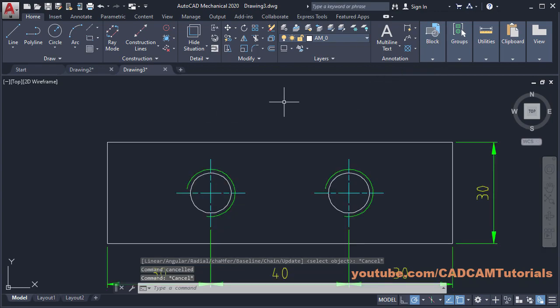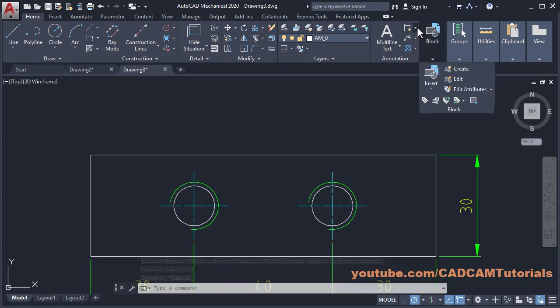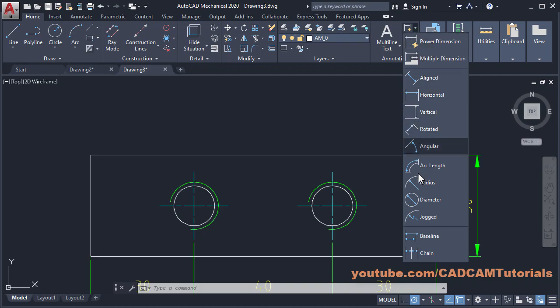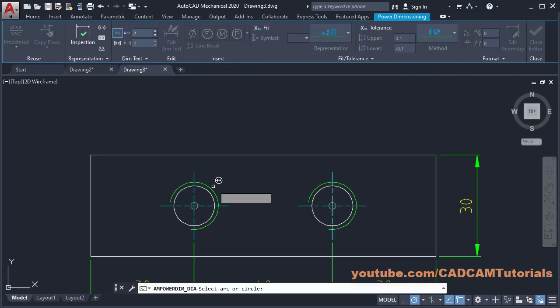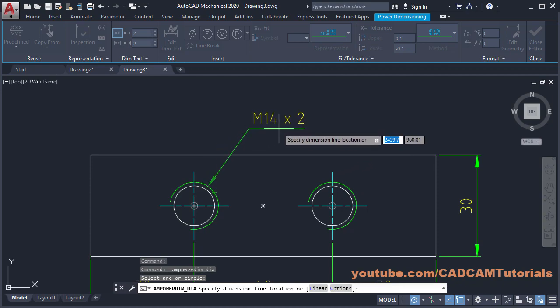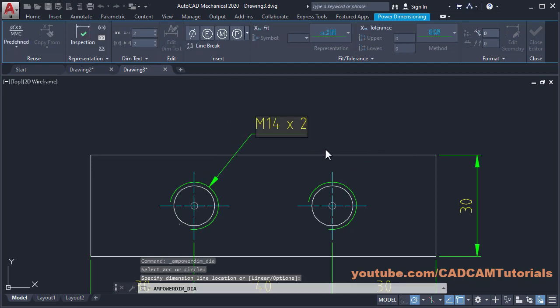Then to give dimensions of the tab, for that click here on this arrow, click on diameter and click on outside circle. Don't click on inside circle, otherwise it will give drill size, but we want the tab size here. So click on this green circle, take your cursor on this side and click.